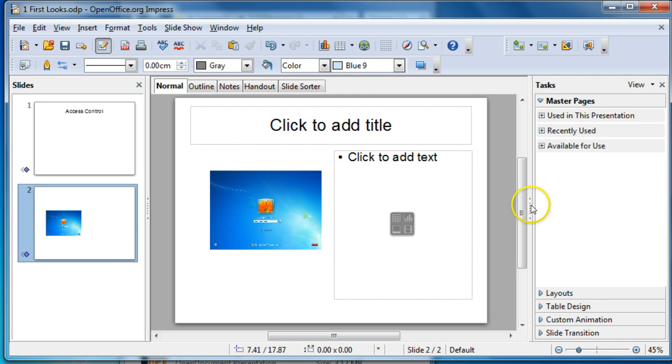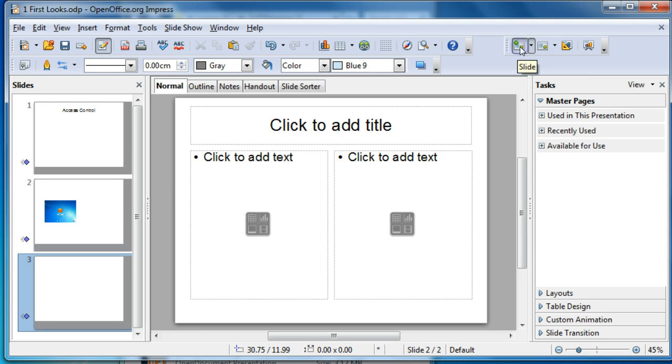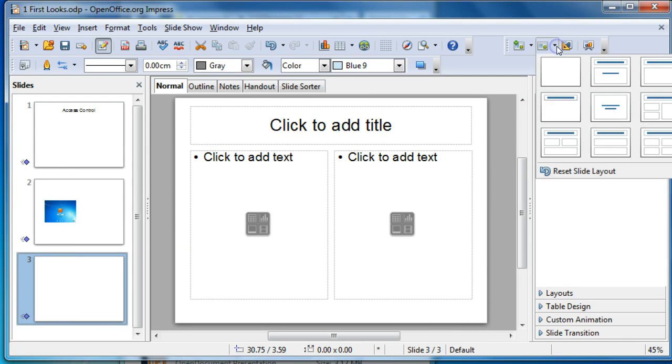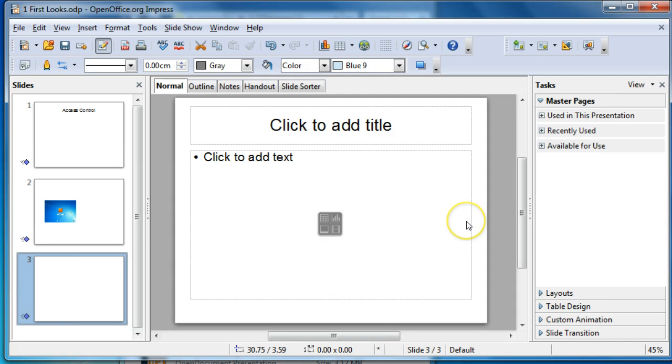Let's add more slides. Clicking will insert a slide instantly with a default slide type. The default is whatever the previous slide was. Let's change the layout of this slide to have only one content placeholder.